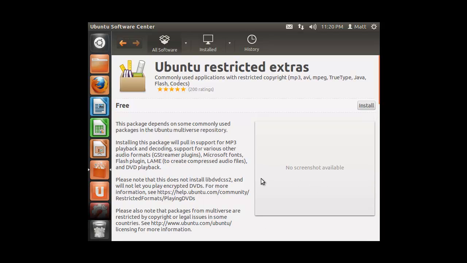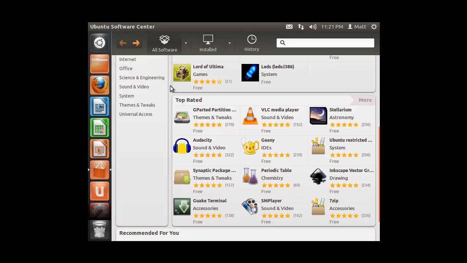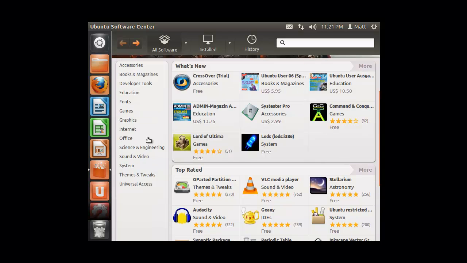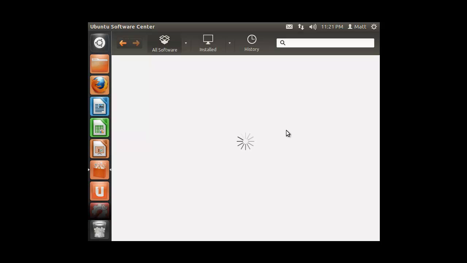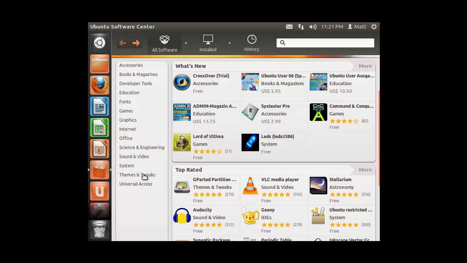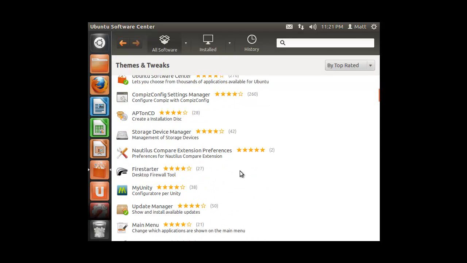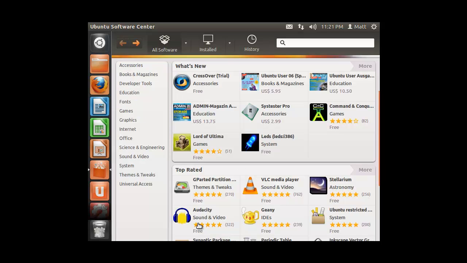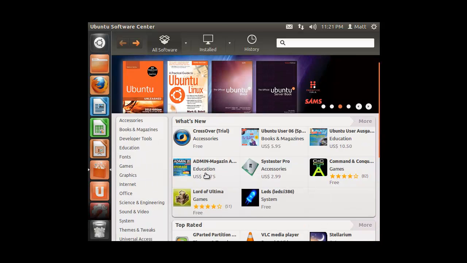It'll help you if you want to play back MP3s, all these restricted extras, Flash, Java, all that kind of stuff. Flash and Java are used for your internet browsing, your YouTube, stuff like that. System. I'm just going to check real quick to see if there's anything that I really need to talk about. Yeah, not too much under that. Themes and tweaks. I mean, you guys can go through this and comment below what programs you like to use, what you recommend for others.